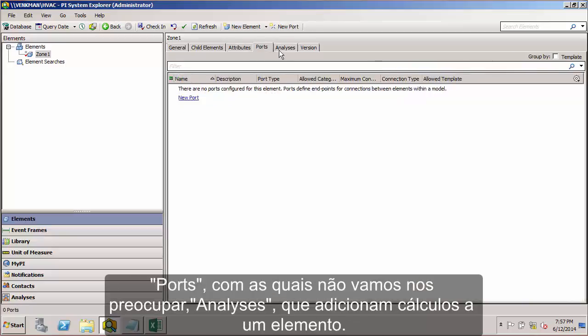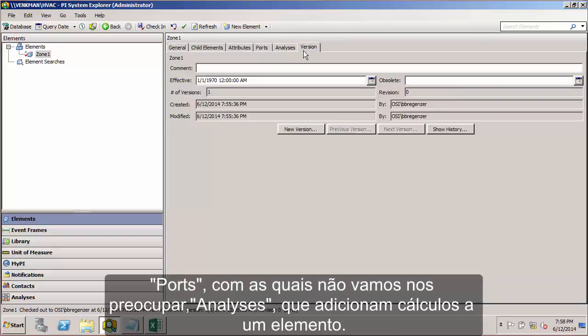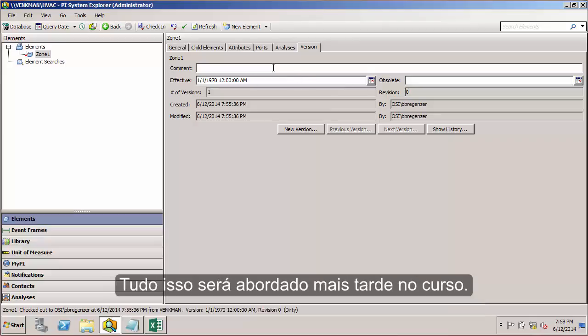Ports, which we won't really worry about. Analyses, to add calculations to an element. And finally the version tab, where if we end up doing versioning for a particular element, the details of the versioning would show up here. All these will be discussed later in the course.